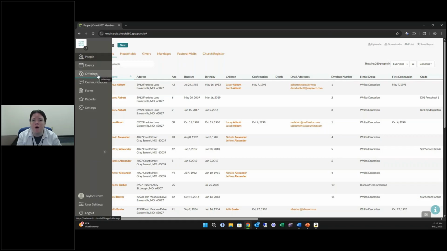You also have your offerings area. This is where you would be entering in offerings, editing offerings, looking at various different batches, as well as getting more reference information regarding maybe fund summaries for a specific date range, or even summaries on givers, seeing what their pledge progress is going to be.